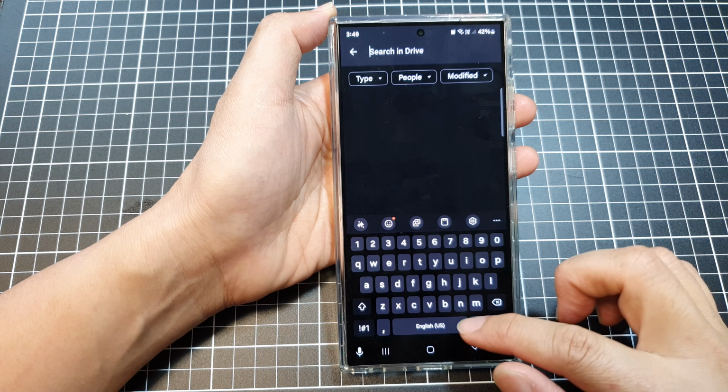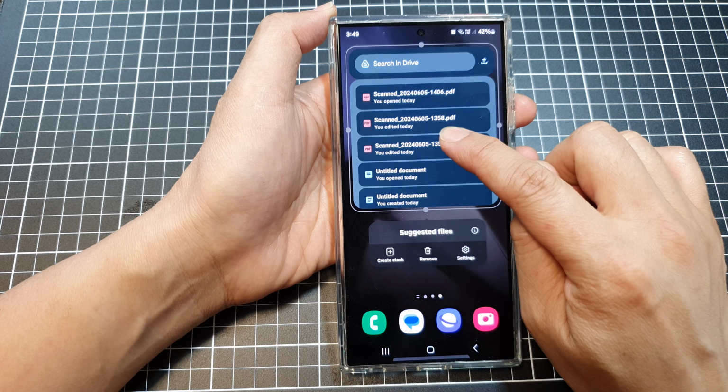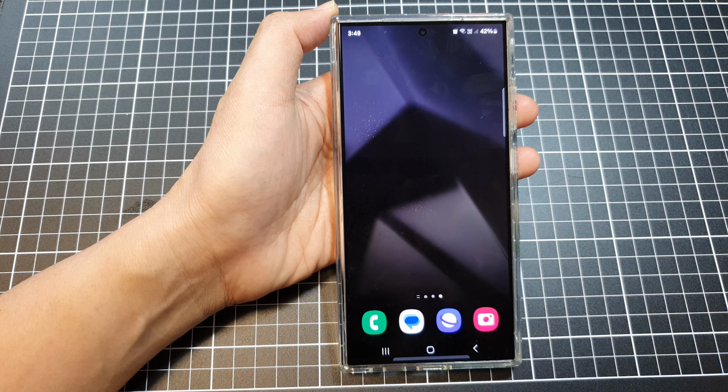And that's it. If you no longer need the widget, you can touch and hold onto that and then tap on remove, and that will allow you to delete the widget.